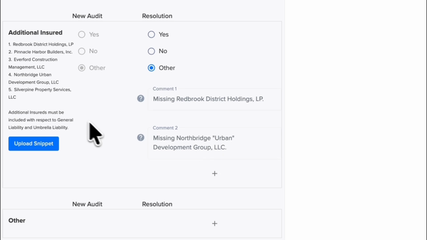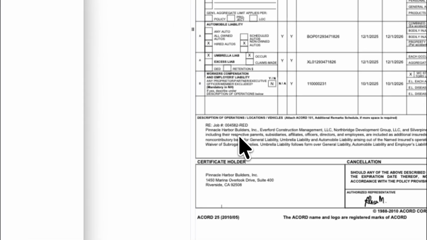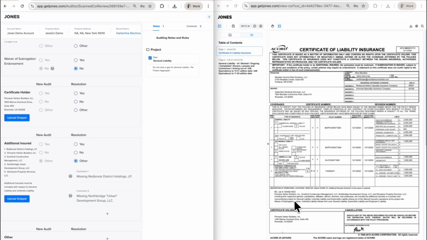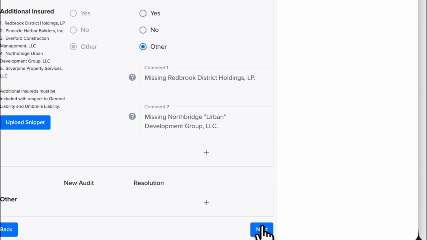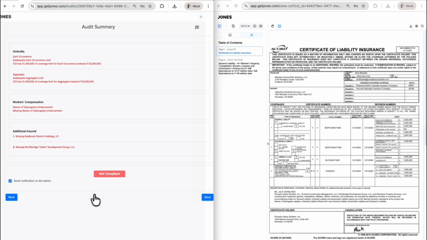Lastly, it's required that the additional insureds are included in regards to GL and umbrella, which according to the DOO, they are, which concludes our additional insured review, and the AI was very accurate, but as you can see, the human can always verify, validating that the suggestions that were made are actually accurate and ready to be submitted to the subcontractor. And this concludes our audit. When I click next, I'm able to go to a summary of all of the coverage gaps that were flagged before submitting a notification to the subcontractor.